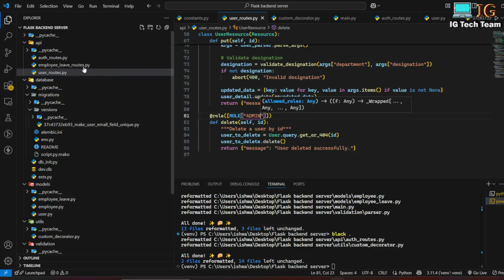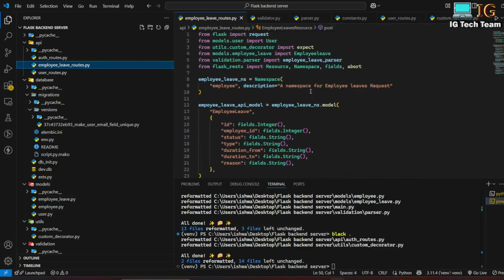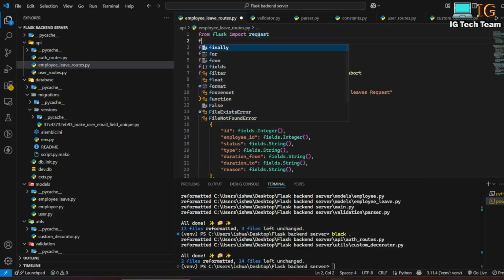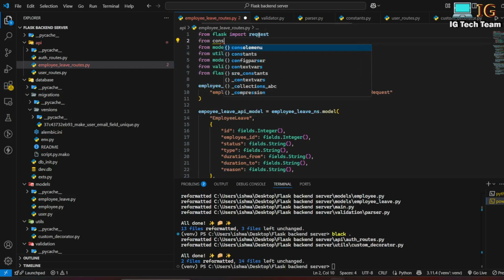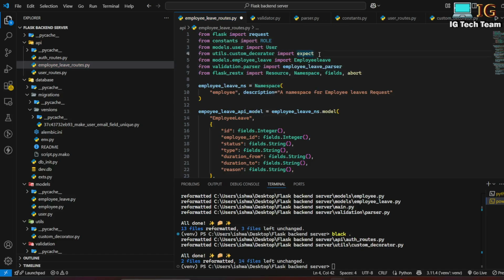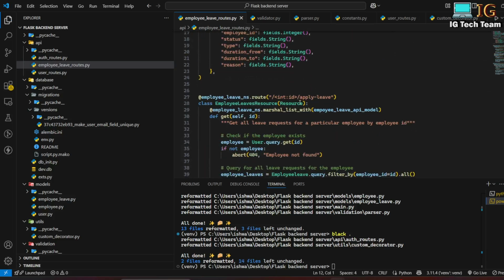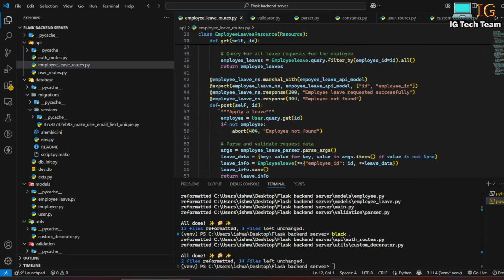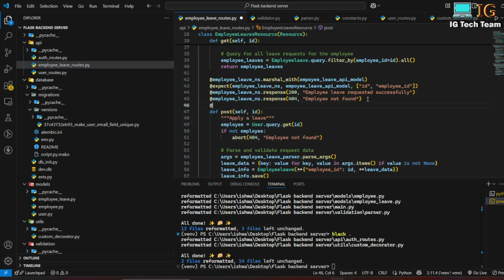And in the employee leave routes, here I am going to import the role from constants, import role. From the custom decorator, I am going to import this decorator. Now in this post request, I can write role employee because only an employee is allowed to apply for a leave. You can change this based on your requirement.